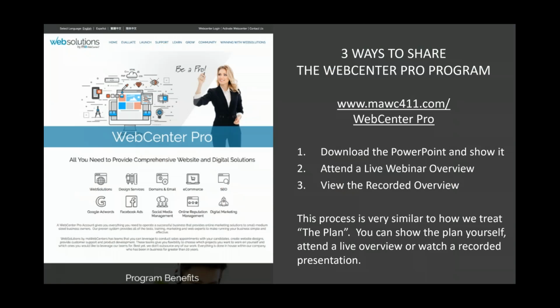So how can you share information about the Web Center Pro program? Again, you can go to webcenter-pro.com, or you can simply go to mawc411.com, and under the Evaluate tab, there's a drop-down where you can select Web Center Pro. Same as the Web Center owner information.